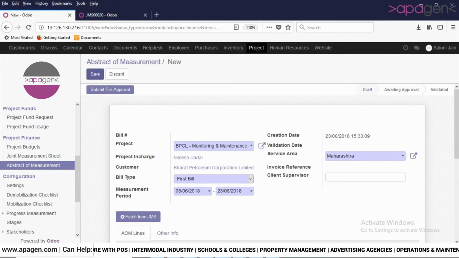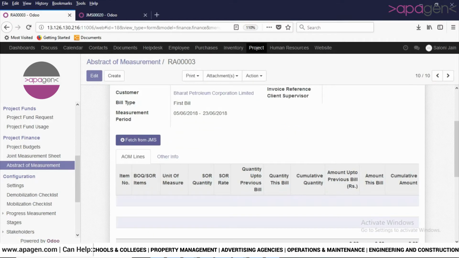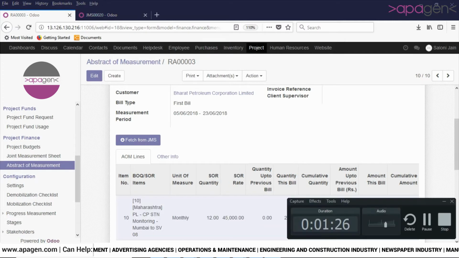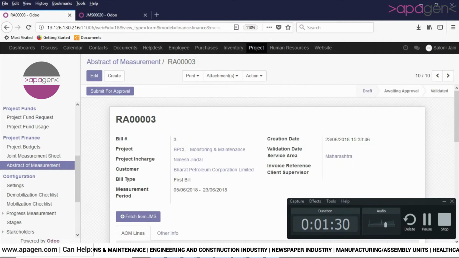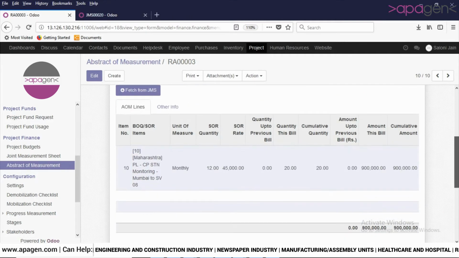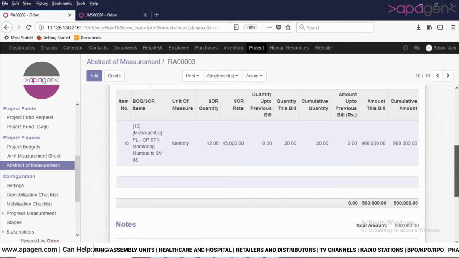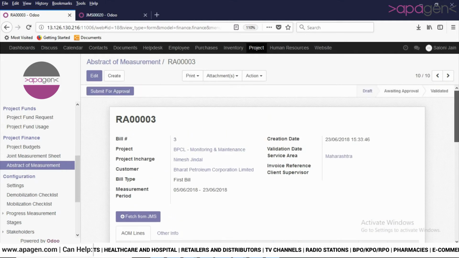Now click on the Save button. After clicking on the Save button, click on Fetch from JMS. As soon as you click on Fetch from JMS, you will be able to see the JMS of that particular area here with all the required details. Now click on the Submit for Approval button in order to submit it for approval.